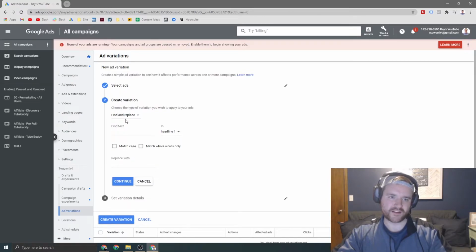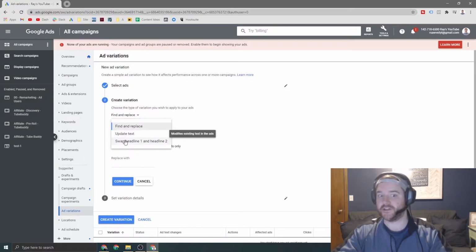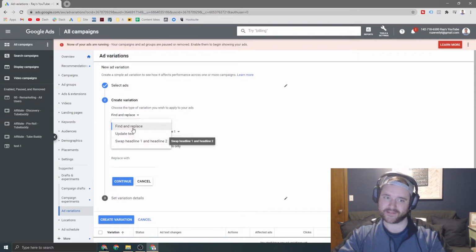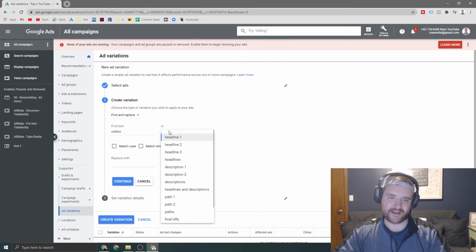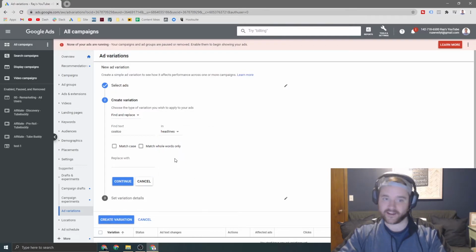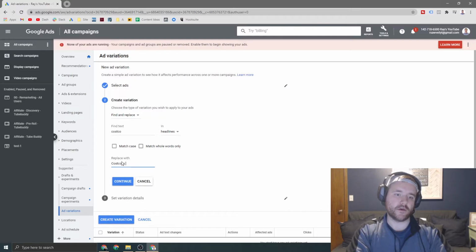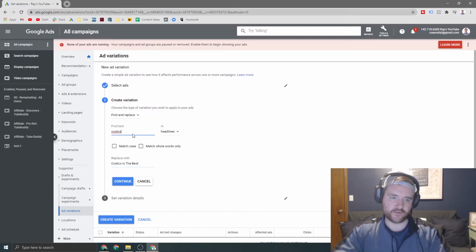And then once you click continue, you can make your variations. So you just have normal Boolean logic where you can do like, hey, find and replace, update text. You can literally swap headlines one and two if you want to keep it that simple. But let's say I want to do a find and replace. Right now I have Costco rules, or I have Costco as something in my headline. I could say, instead of Costco rules in any of my headlines, I can replace that with Costco is the best.